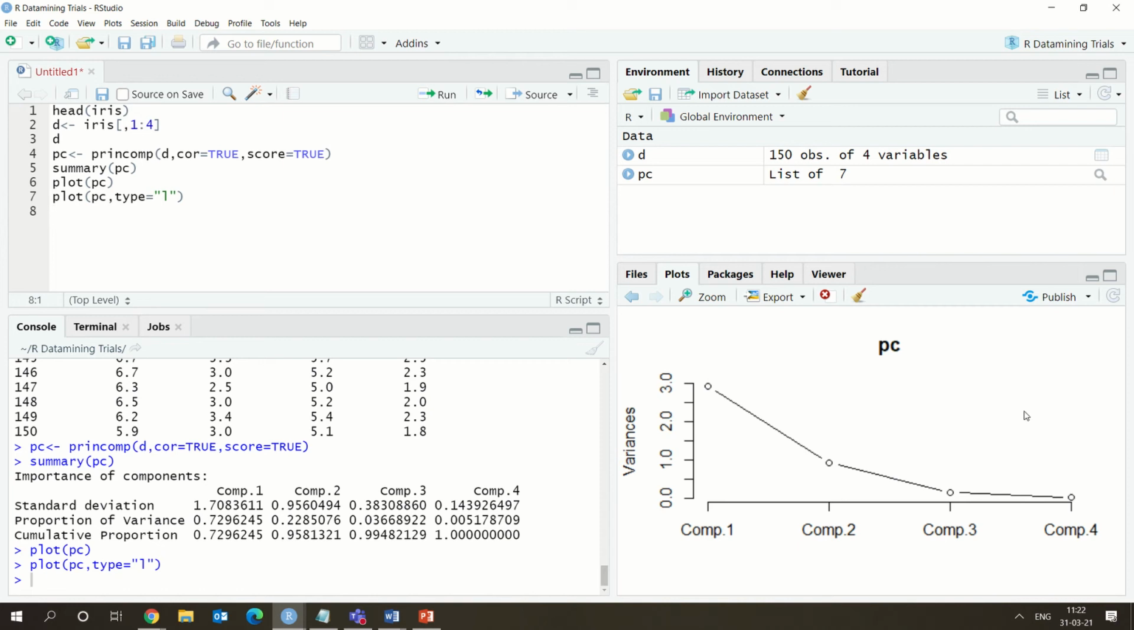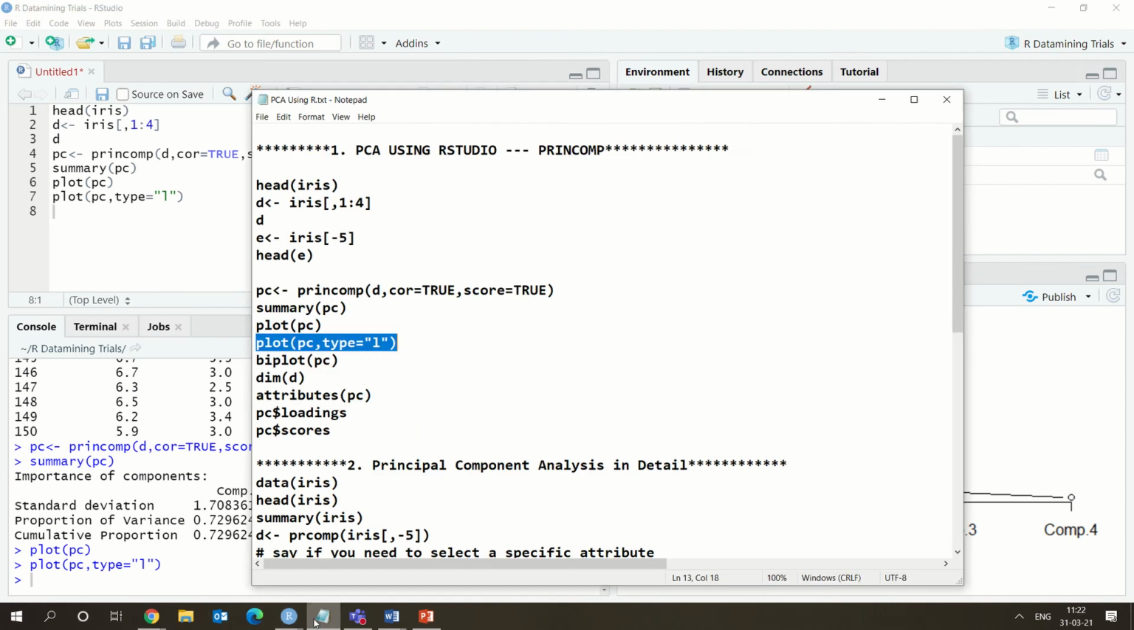So this elbow method will help you to identify. It looks like an elbow. That's how it is taken. So this is the elbow point. From the elbow point we will not take; we will take all the points before the elbow. That is basically what it does.